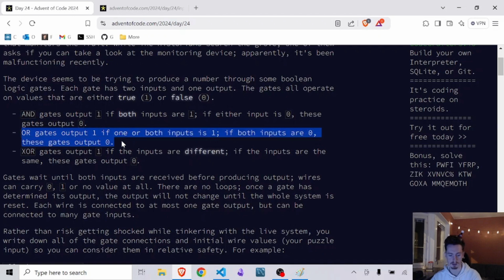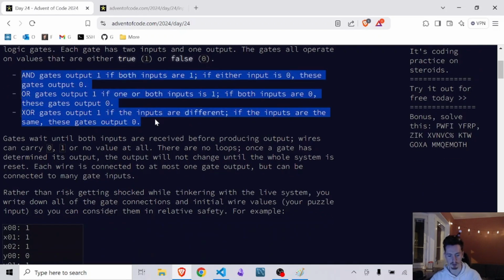The OR gate only outputs 1 if one of them is 1, but also if both of them are 1, because at least one of them is a 1. And then we have the exclusive OR gate, which says that exclusively one of them has to be a 1. If both are 1, then it returns a 0. What do we do with these operators?